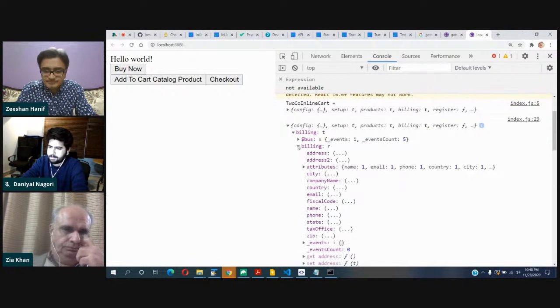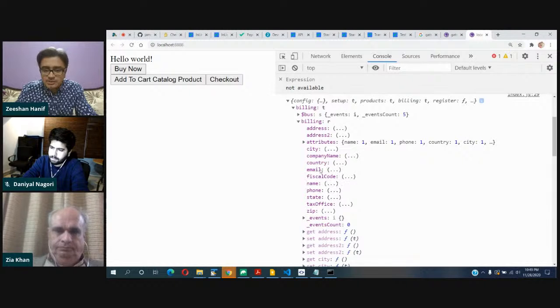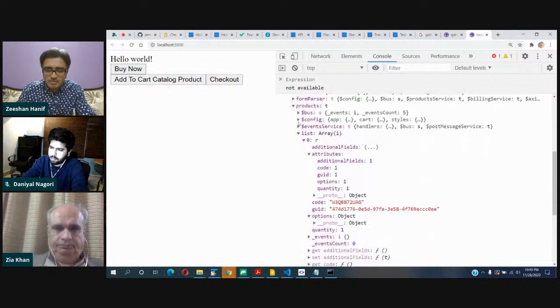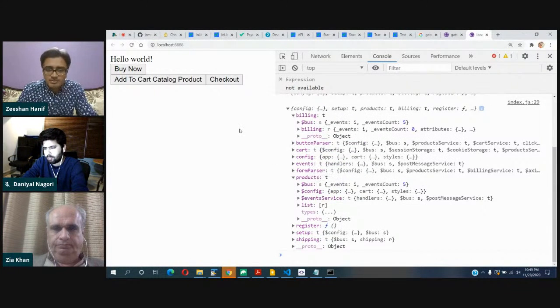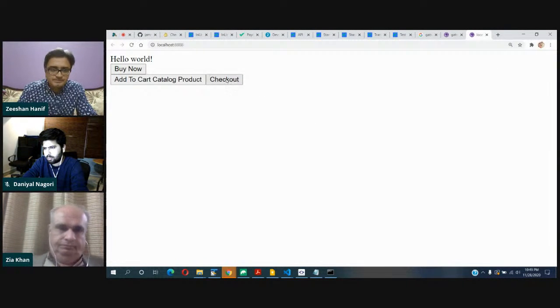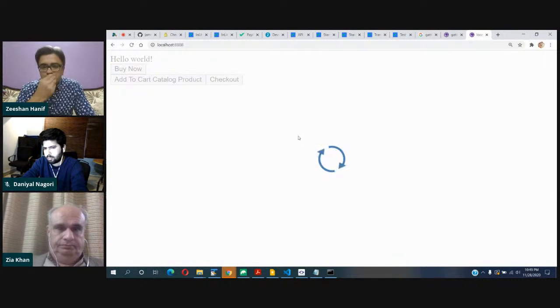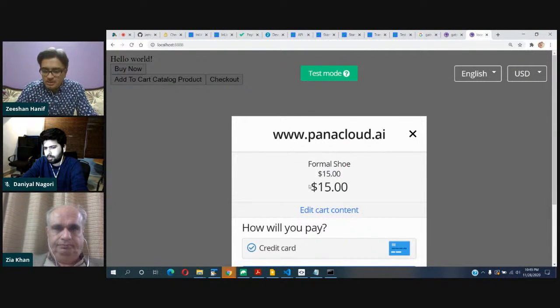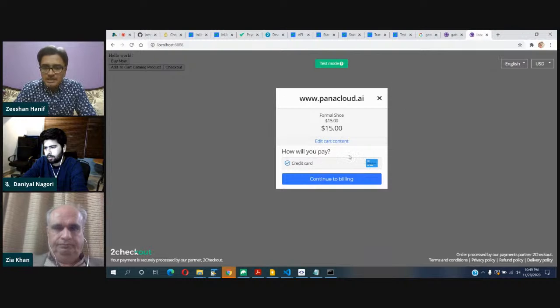You can see billing, all the details related to the billing are available here. That's a complete object available, and you can use it the way you want. So we have added one product. Now if I call the checkout, let me first close this. It has opened inline inside the iframe. It covers your page and opens the checkout options inside your website, so the user doesn't need to go to another page.